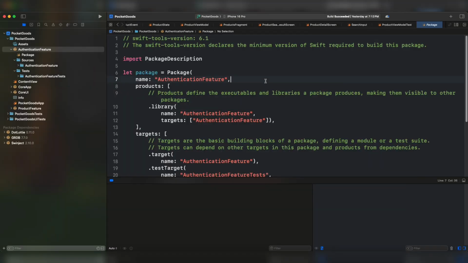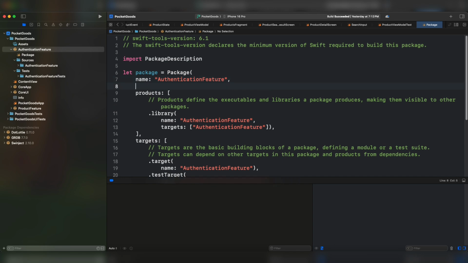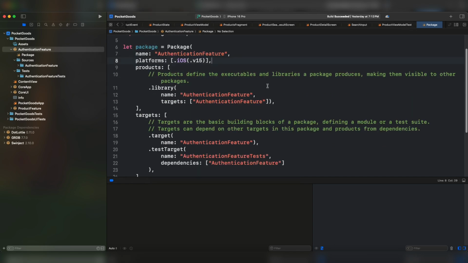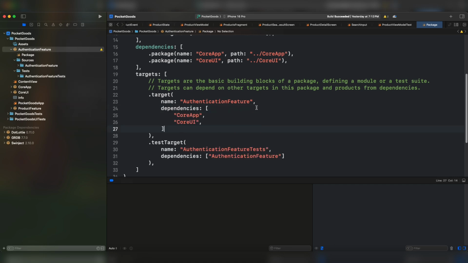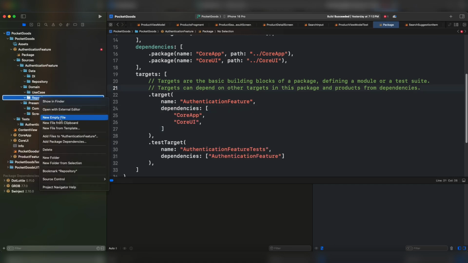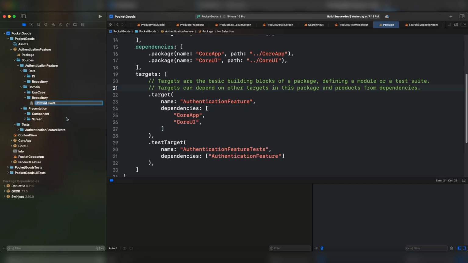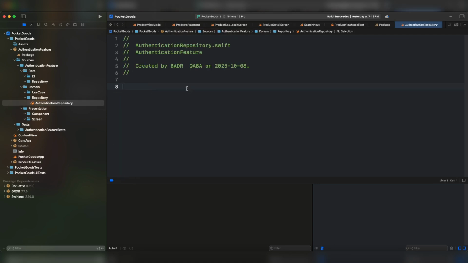Let's specify the platform iOS version 15, the dependencies, Core UI and Core App. Add those dependencies under Target and save the file. Now under Repository, create a new file. Let's call it Authentication Repository. It's going to be a public protocol.